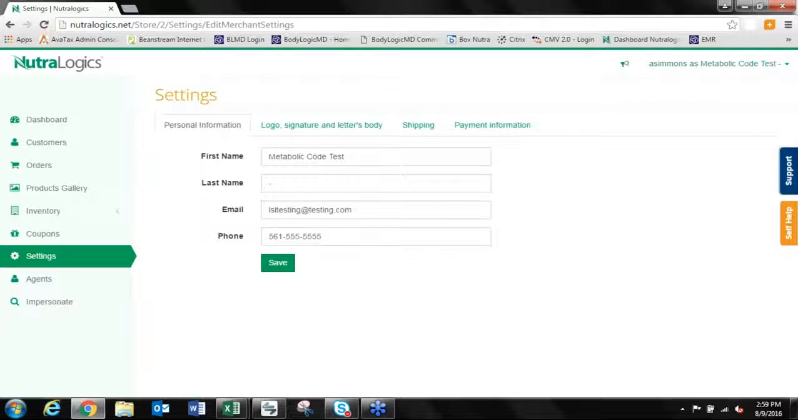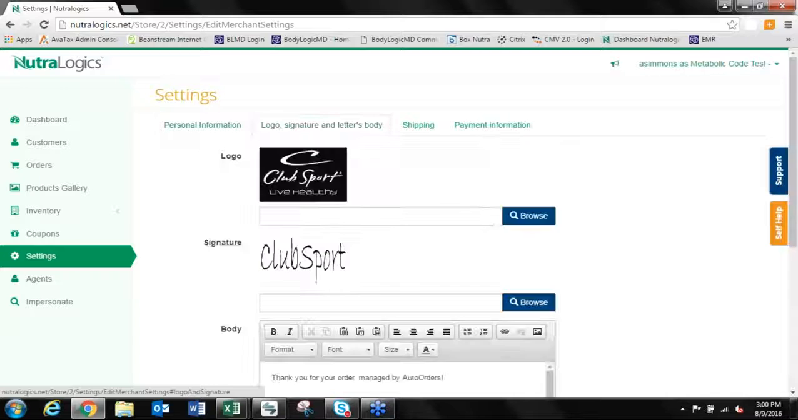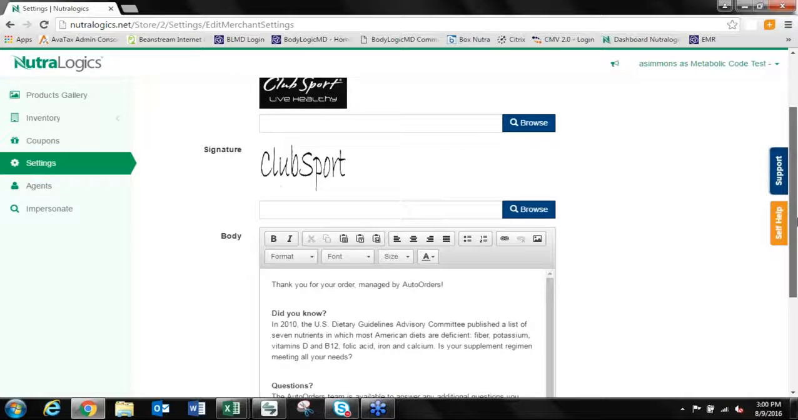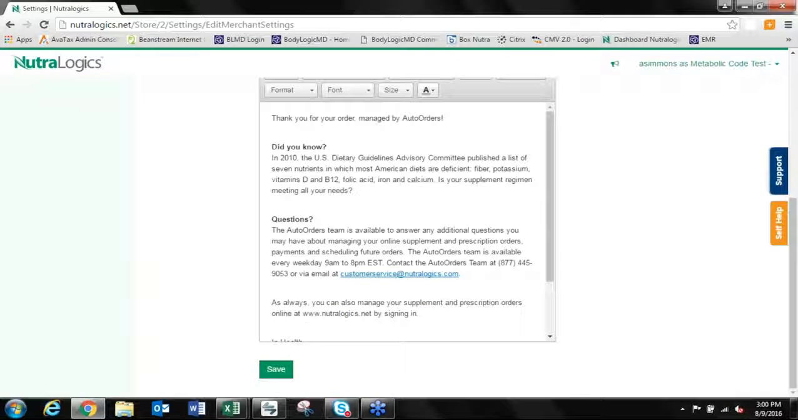Going to the Settings tab, the Settings tab is just your personal information tab, your email tab, your phone number tab, particular to the practitioner. So you'll put your first and last name, your email, your phone number, along with a body, your logo. This logo is going to be on all boxes going out for your auto orders, as well as your signature. Your signature goes here, and that signature will be added to all of the body of text that we're going to be sending to your customers.